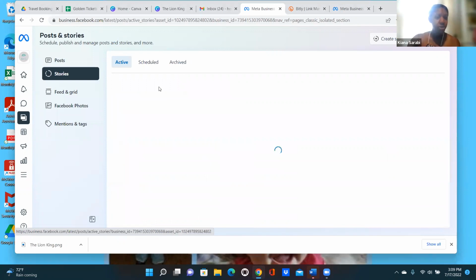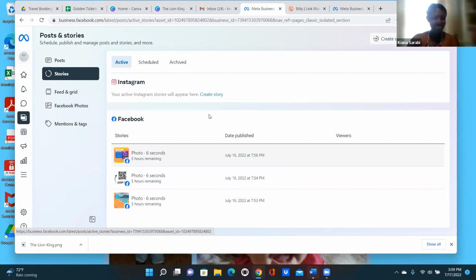Stories, it tells you which ones are active currently. It's loading right now. There we go. Which ones are active currently, how long they are, and how many hours are remaining for each. Same for scheduled and any archived ones that you may have saved.